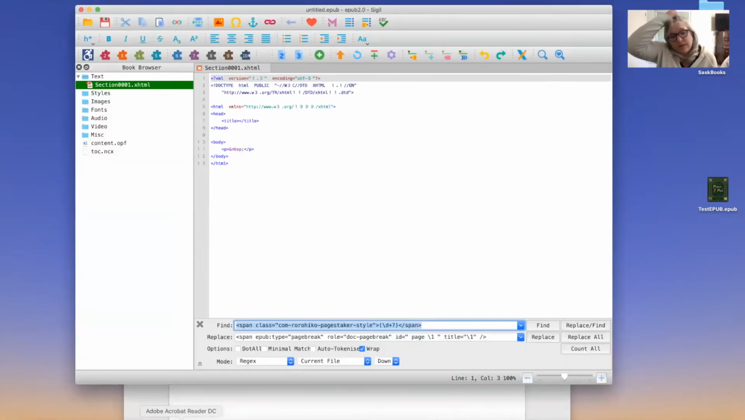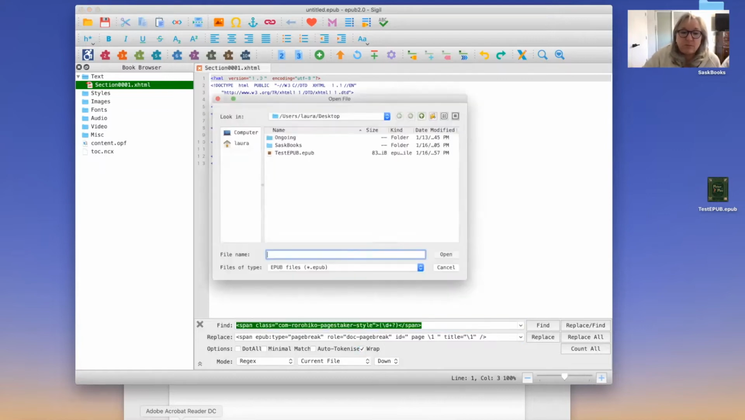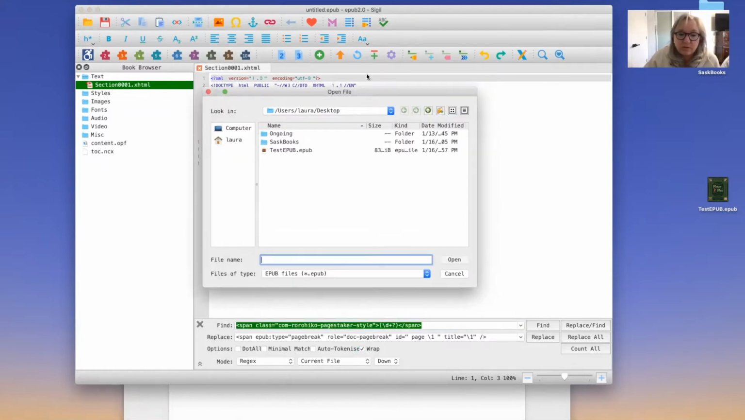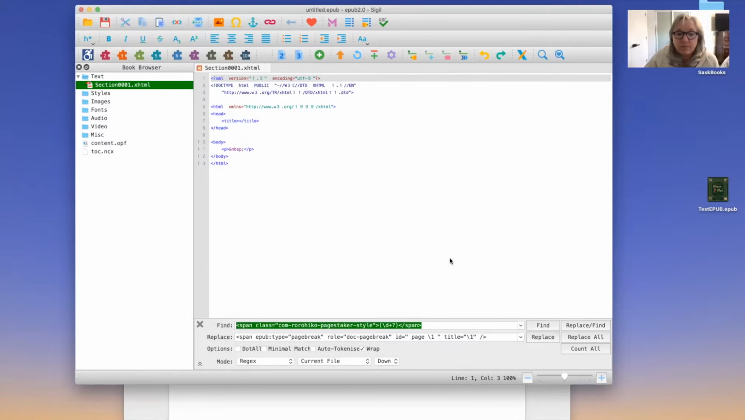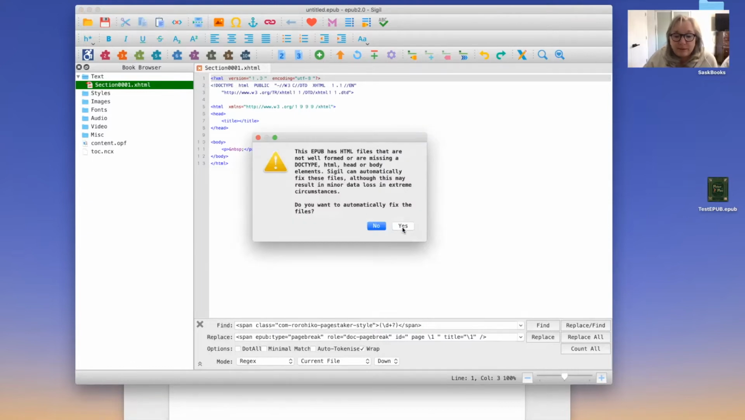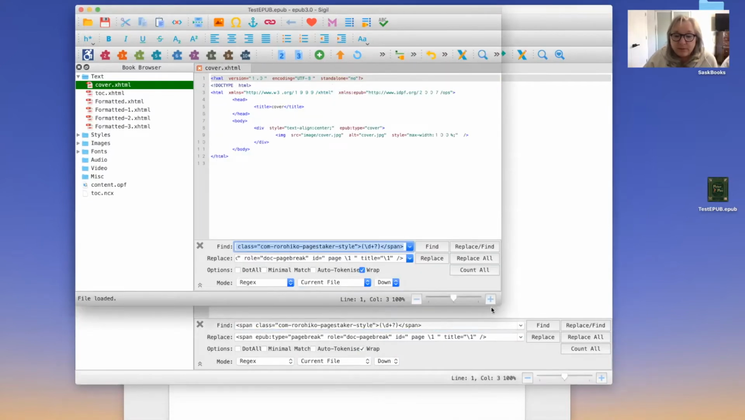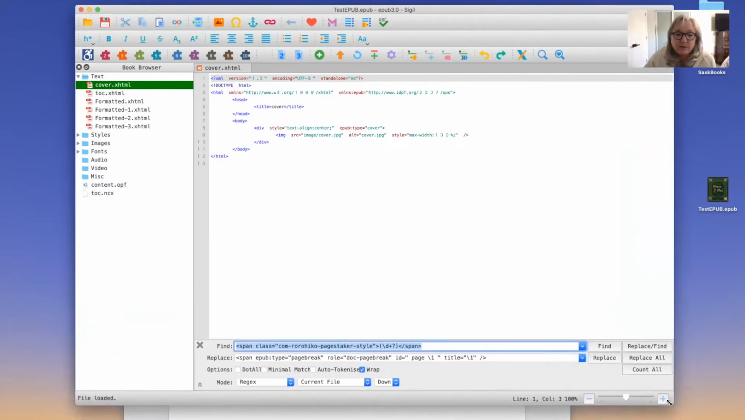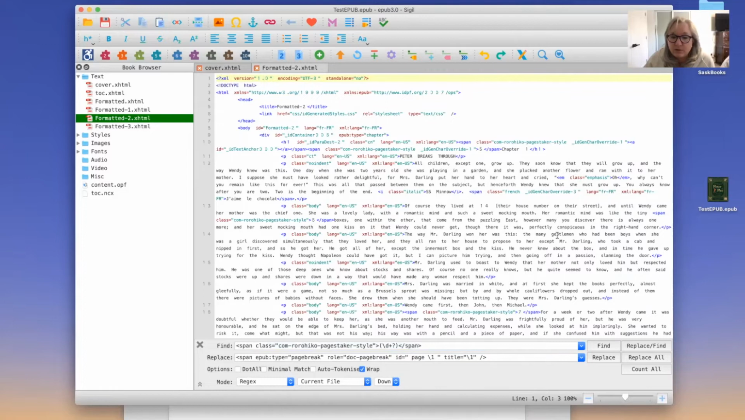So it's also an EPUB editor, so it's going to show you the HTML. Let me open up a book in here and show you what it looks like. So we'll open up the test EPUB. I always just say yes to this. I don't know what that message means. It's mysterious, but let's look in one of the chapters. So this is how it looks.